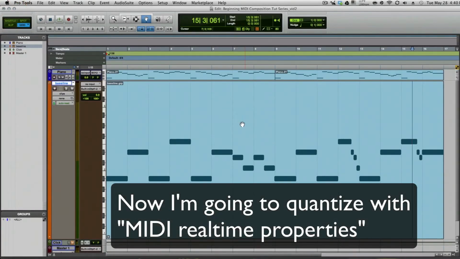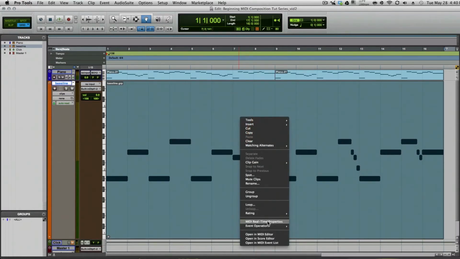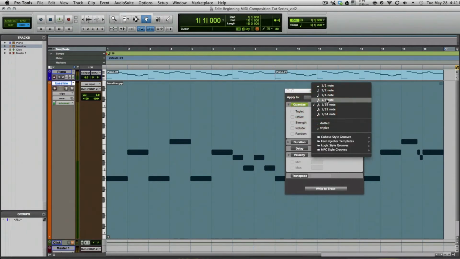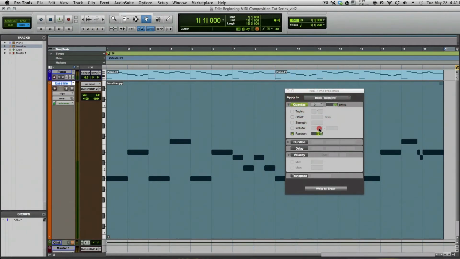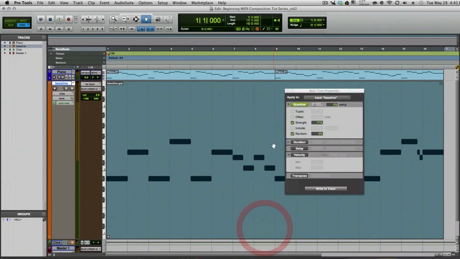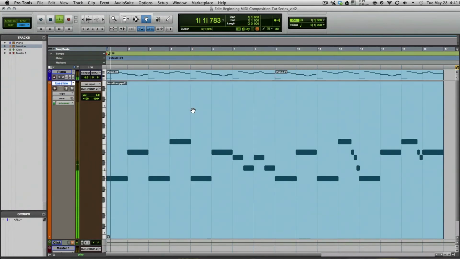We're actually going to use some MIDI tools on it. Let's do MIDI real-time properties, quantize. Let's do eighth notes. Strength about, let's say 70%. The rhythm was already pretty good, so I think we're going to be pretty decent. We're going to write to track. Let's listen to it again.